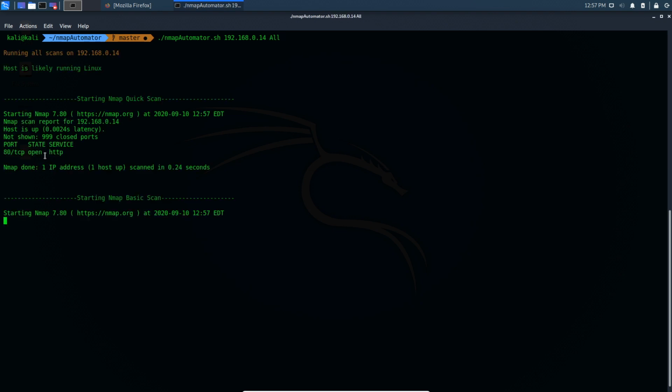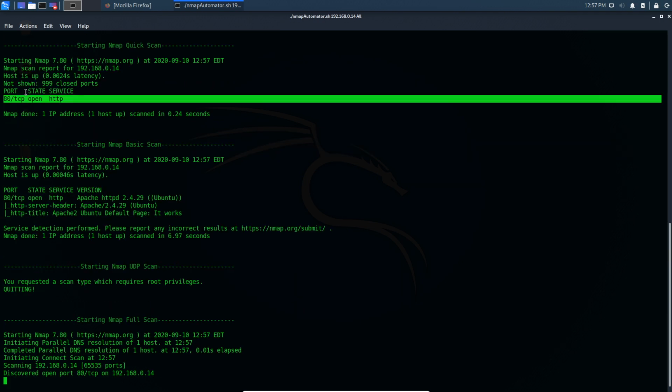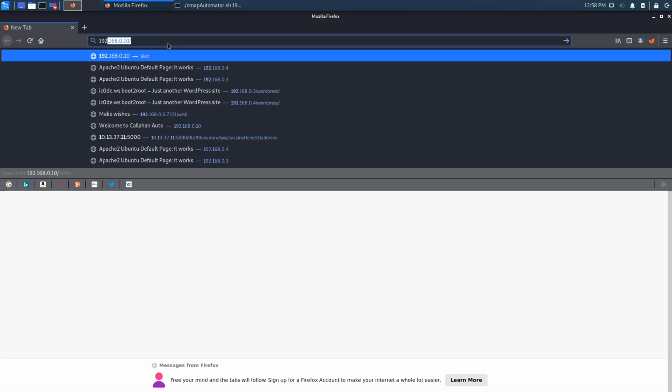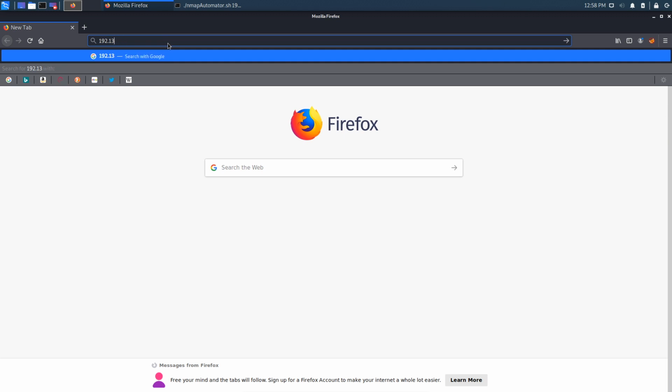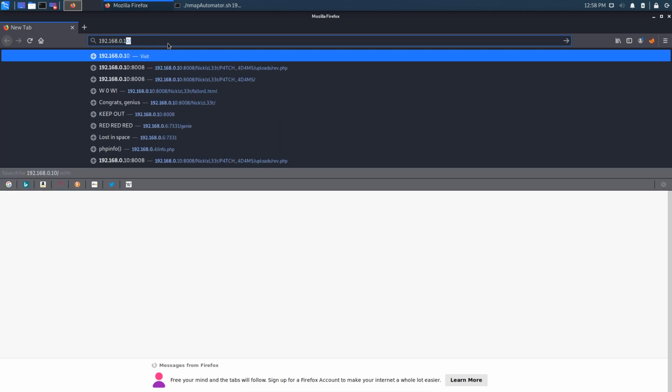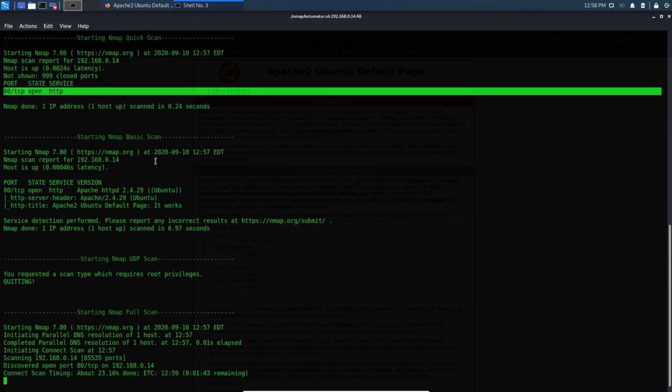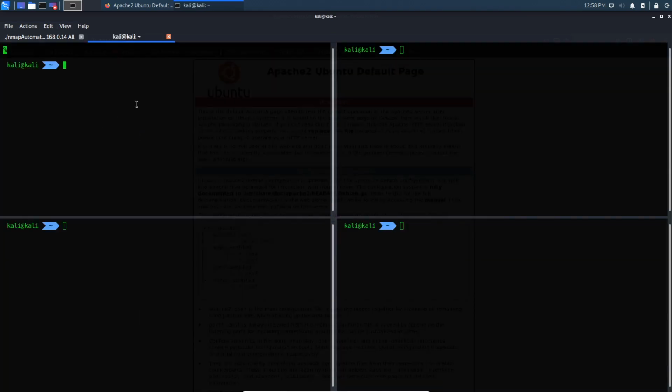Okay, so that was quick enough, and we are prompted with our port number 80, HTTP. Okay, so it's an HTTP port running. Let us enter the IP address. It is 192.168.0.14. Cool. So it is the Apache default page.